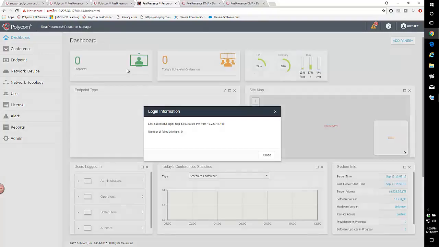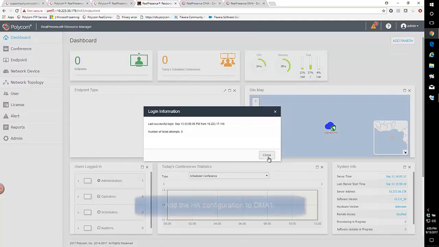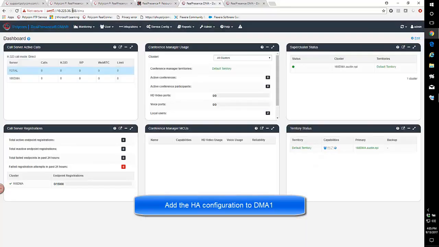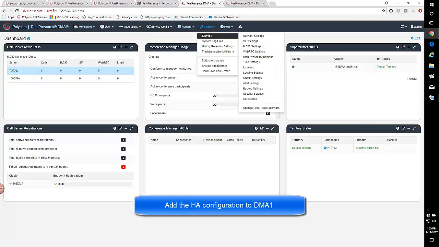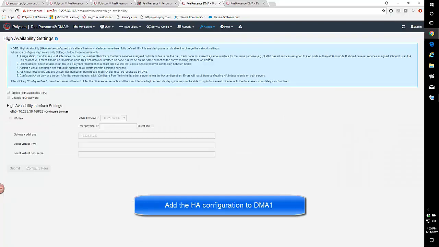And we are in. So the next step we have on the list is to add the HA configuration to DMA number 1. So we will move to our 166 DMA, and from the menu up above we have admin and server and high availability settings. There's a note up on top. Please read it. There'll be a quiz on it Friday.